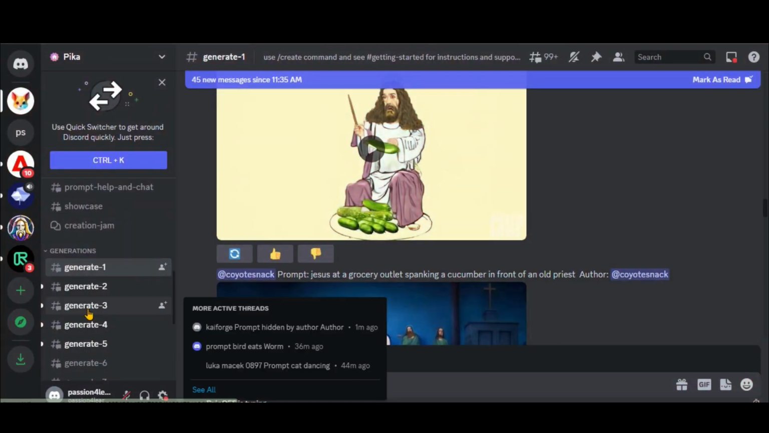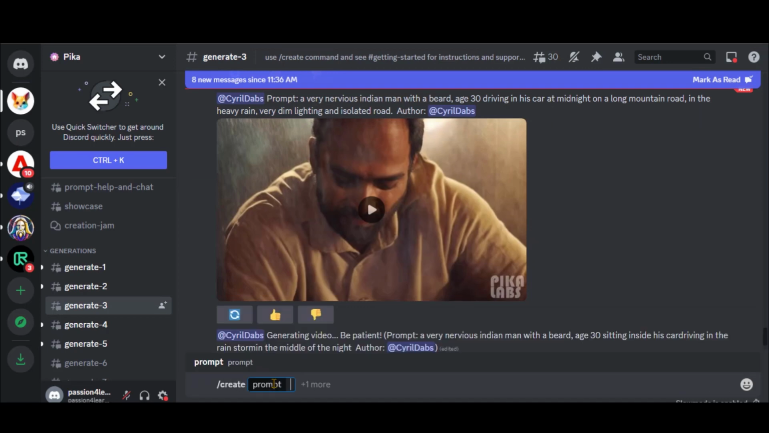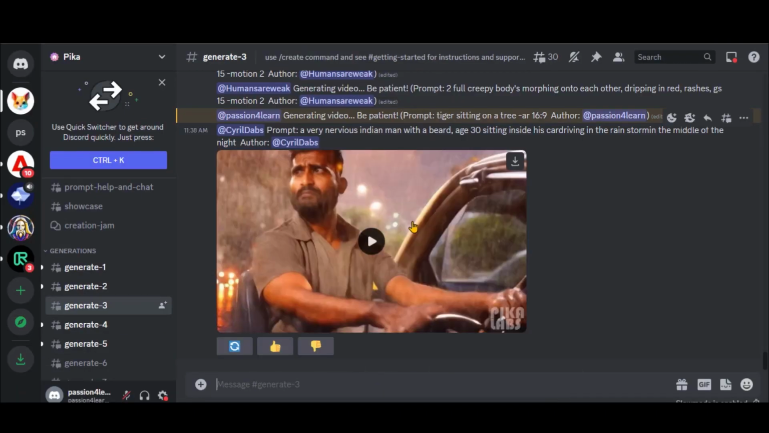Let's try it. Go to this server or any other. Type /create. And then press Enter or the Tab key. Now write down any prompt. Let's say, a tiger sitting on a tree. Give a space, and type a single dash, and write AR as the aspect ratio of 16:9. Press the Enter button, and wait for some time.